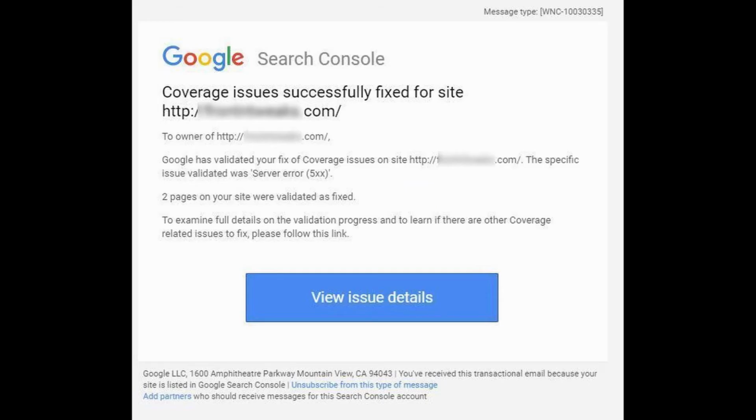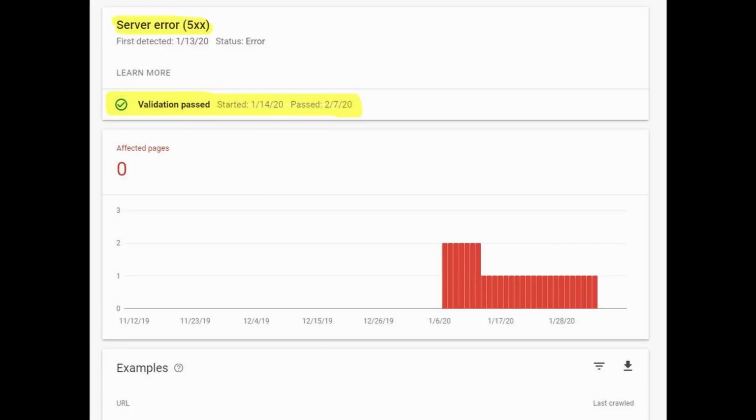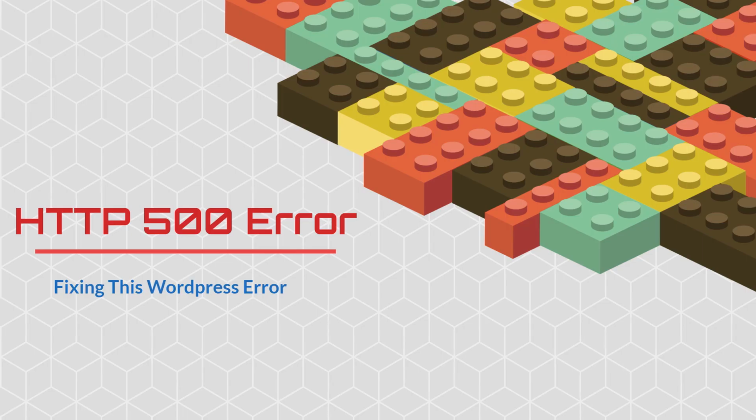Once Google has successfully checked your website out, you will receive this email with this message validating that your website has been fixed and is cleared from any errors from Google Search Console. To check this out, go back into your Google Search Console, and as you can see, this is what you really want to see. And for all the hard work that you do, your server error has been cleared and validation passed.